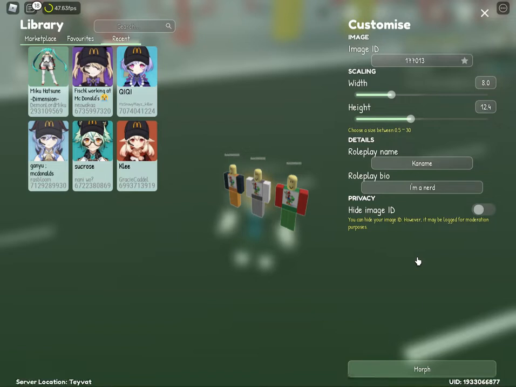Now the advanced option here is to hide your image ID. This option may be useful if someone is trying to copy you and you don't want them to use the image you're using. One disclaimer is that your image ID may be logged for the sake of safety, in case you're trying to morph into an inappropriate image, like a bypass, for example, which is bad and it violates Roblox's rules.